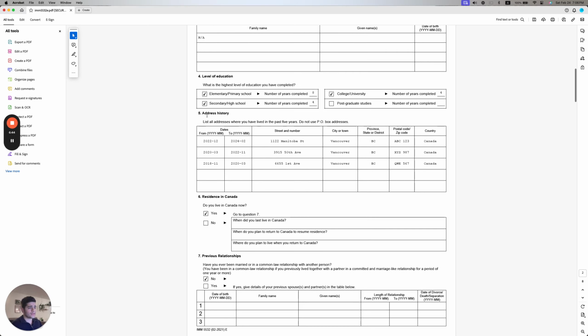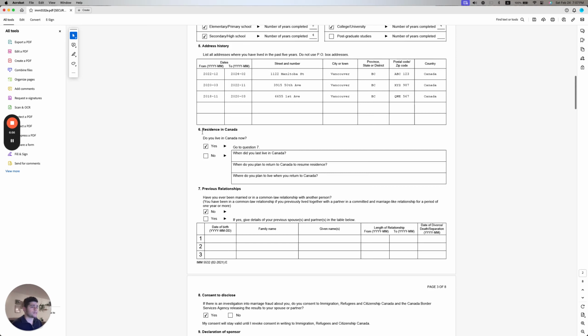And then for the address history, similarly, it's for the last 5 years and in reverse chronological order, so from most recent to oldest, and again make sure there are no gaps. Then question 6 asks residence in Canada. Do you live in Canada now? So this should be yes unless your spouse or sponsor is a citizen, because only citizens can sponsor while they are residing outside Canada.